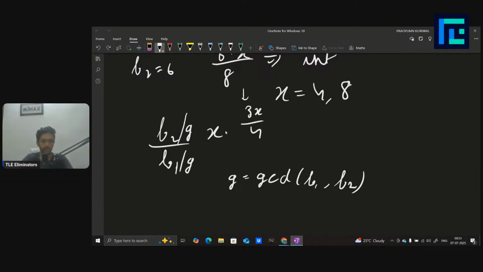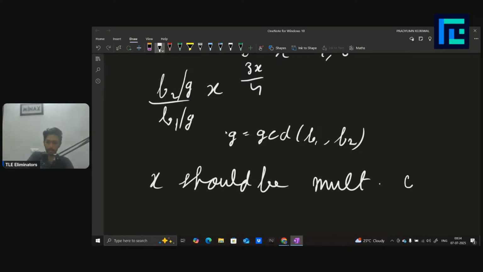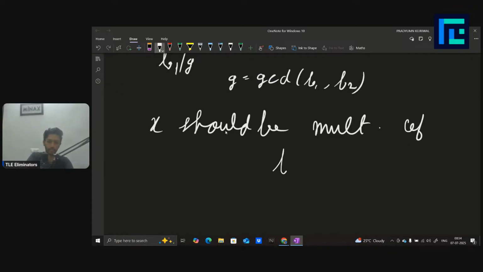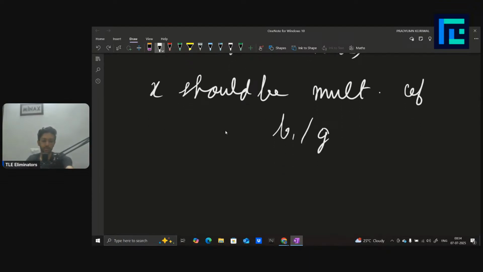So basically after simplifying this, when you divide by GCD, to cancel out this b1 by g, you will need x to be at least b1 by g. That is, x should be a multiple of b1 upon g. Okay, so any x which is a multiple of b1 by g and is less than or equal to b1, it works.